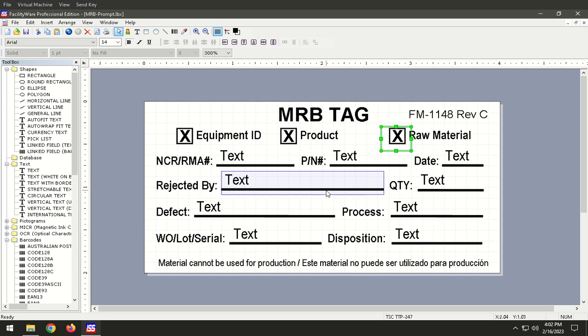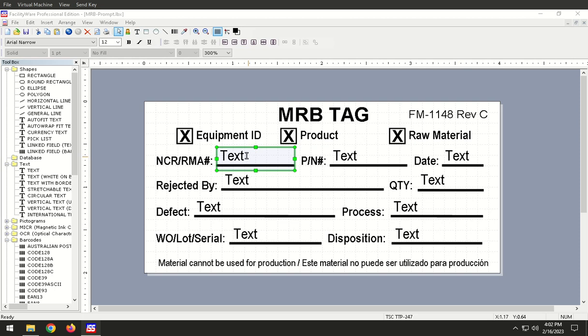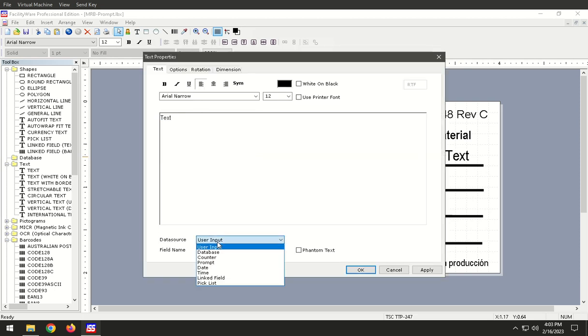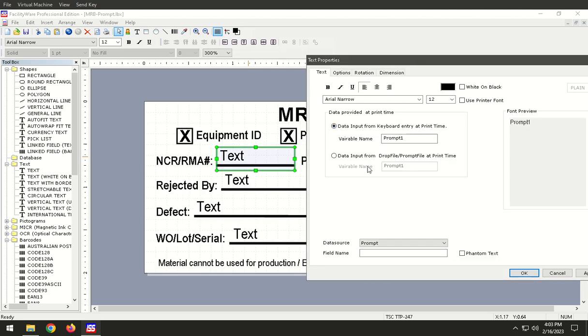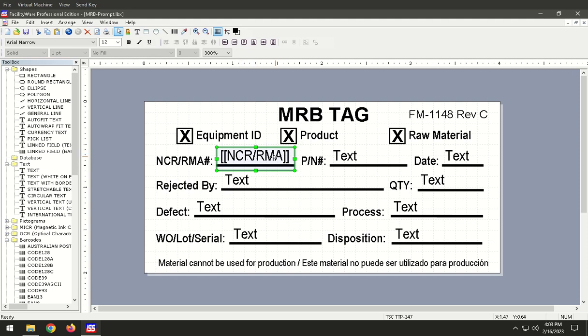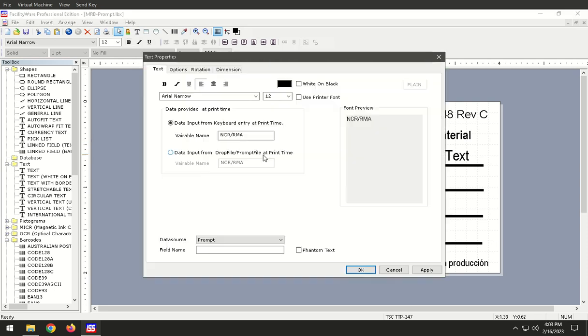So let me show you how you convert this to a prompt label. It's actually pretty simple. What you want to start first by doing is making sure everything fits and lines up the way you want it. And then you simply double click on each of these boxes. When you do that, you want to change your data source. If you set it to prompt, then you can put in a name. For example, this is NCR RMA. This will change to what looks like a field name. You want to go ahead and do that for all of them, including these ones right here. Also keep in mind that when you do that, you're still able to set things like bold and the font size and whatever else.